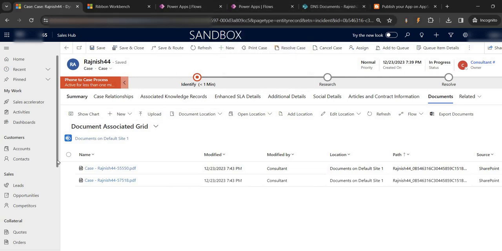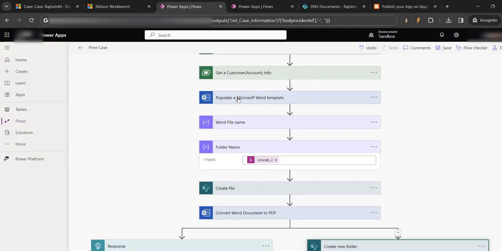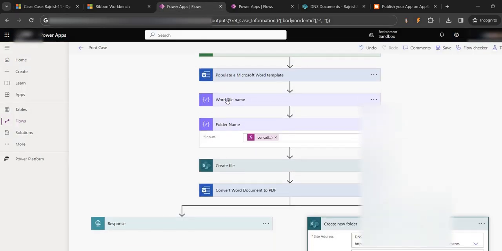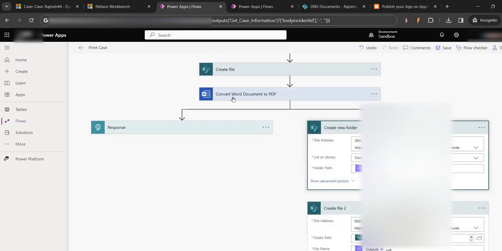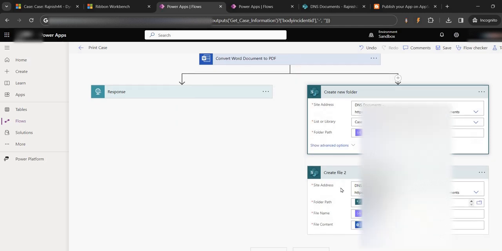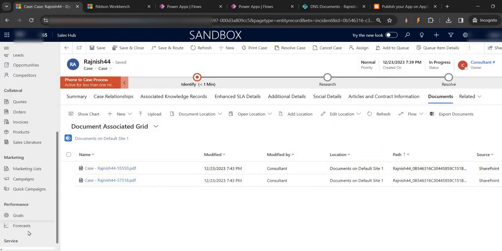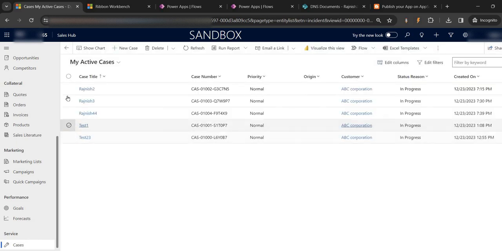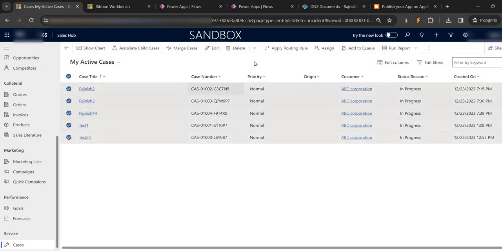Yeah, so that's all for this video. Whenever you click on the print case, it's triggering this flow, getting the case information, putting the file name, folder name, creating the file, converting the Word to PDF, generating the file. That's all. Now in the next video, I'm going to show you how we can multi-select all of this, click on the print button, and in a batch, how to download it.